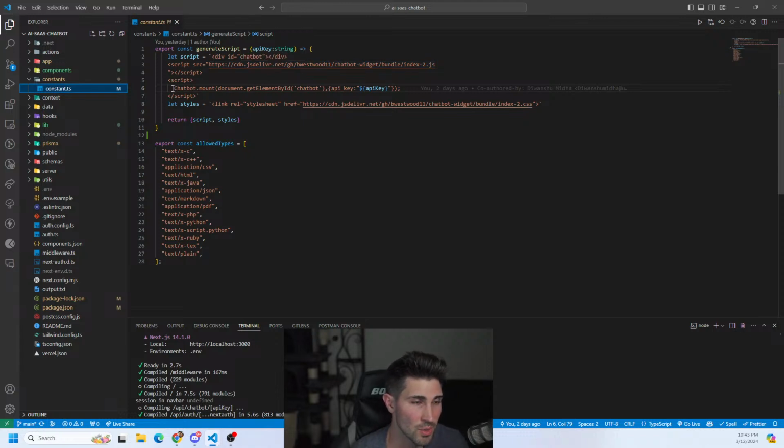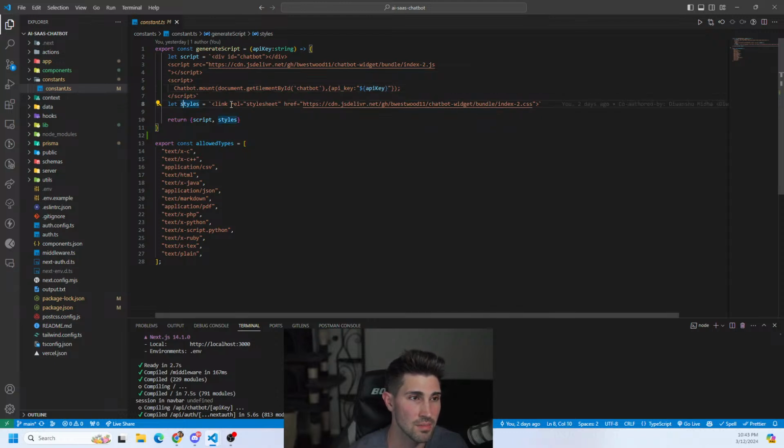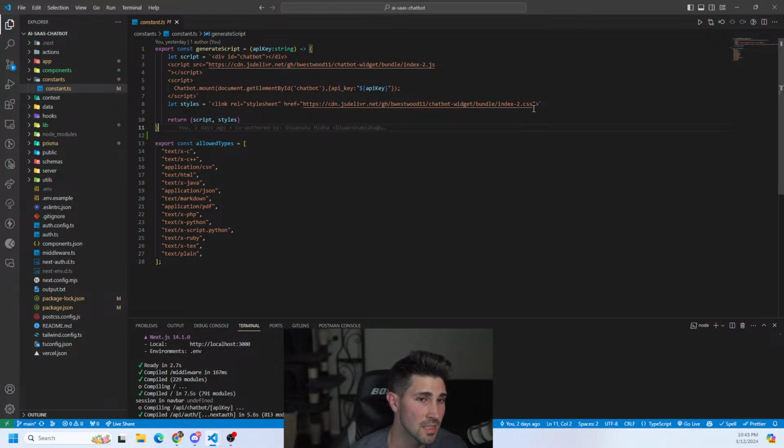Then we are doing a chatbot.mount. And we're doing document.getElementById, which is the chatbot div we have here. That's where all the styling is going to go in. And we have the API key, which we're passing in, which we're receiving as a prop inside of this function. We're passing it into our Vite app. And this API key pretty much matches up in our database to make sure that a chatbot was created with all of its features. And then as you can see here, we have a styles link with a style sheet, and that is pointing to an href of that same CDN with an index.css file.